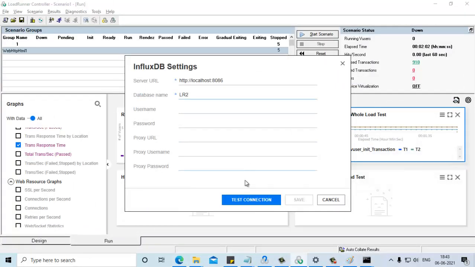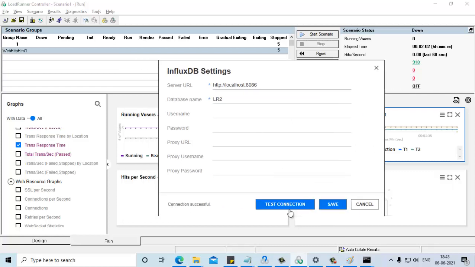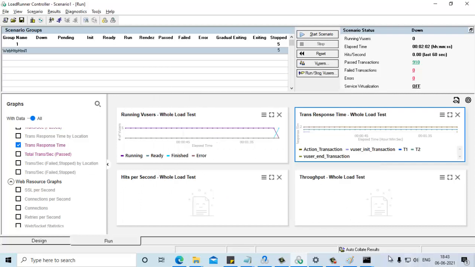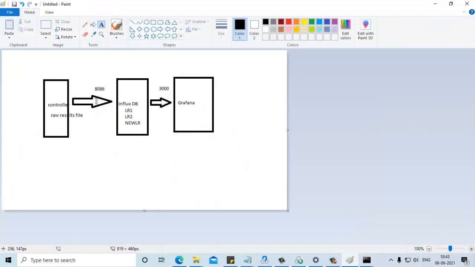But you wanted to check before saving, to check if this connection is correct or not. Just say Test Connection. You see Connection Successful. Wonderful, save it. Now the connection between these two is made. Wonderful, guys, superb. No issues.